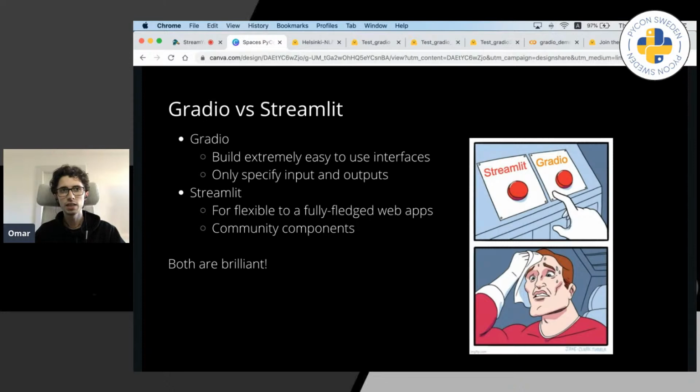They have very nice data visualization tools as well. So it's not limited only to models, but also to datasets. So my suggestion is always to use both.